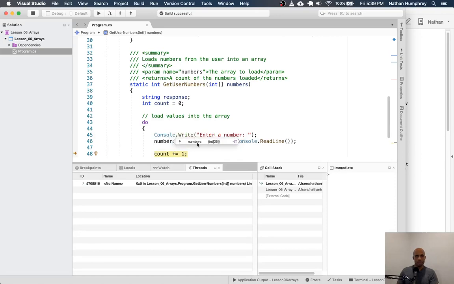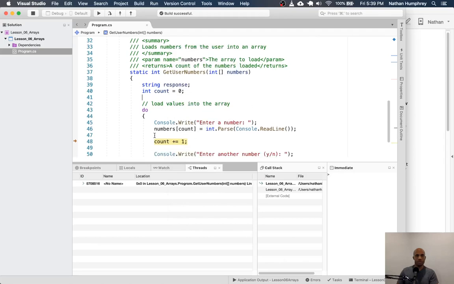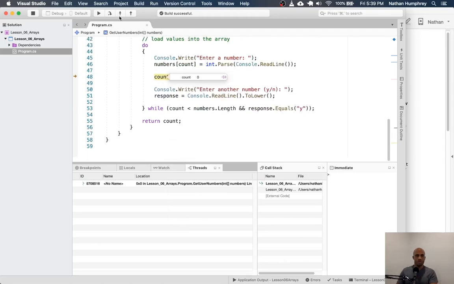And so once we've done that, we can see the numbers, again, we can highlight it here, now has the value 10 in the first location, index 0. Okay, and then we're going to increment the count. Nothing here is new. It's all kind of the same that we had seen before. So we can step over.